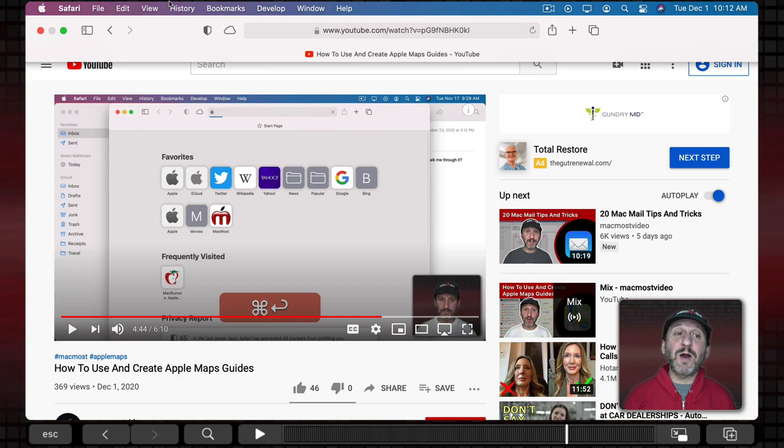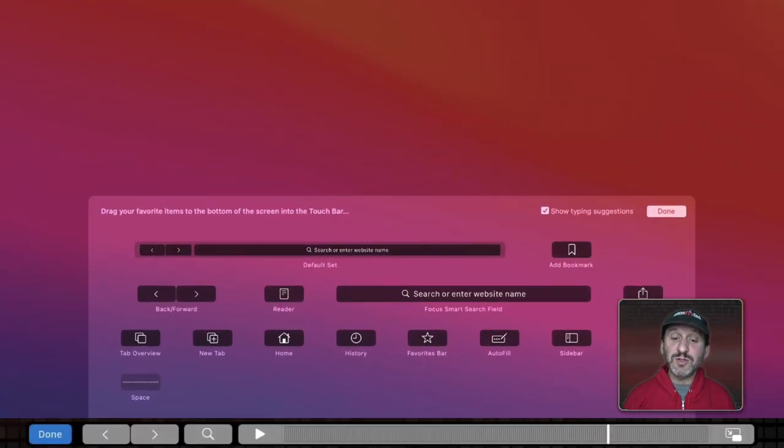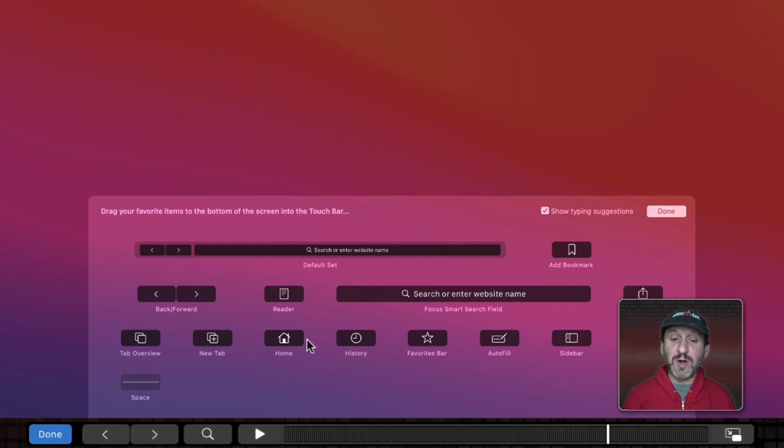Here's the same thing in Safari. If I go to View and Customize Touch Bar in Safari, there are different controls that I could then add to the touch bar, like a Home button, History, Autofill, Open and Close the Sidebar, things like that.